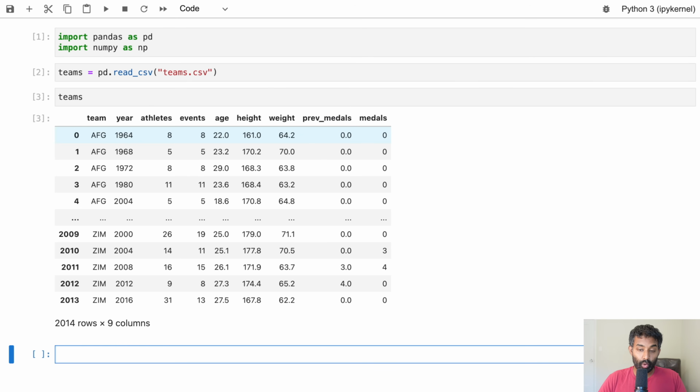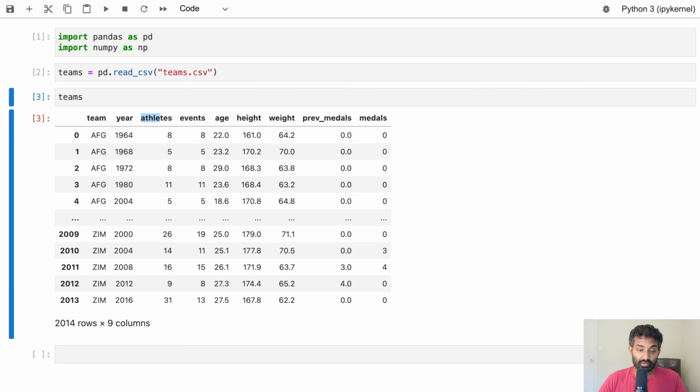And there's a few more columns than what you saw before in the video, but the main columns we're going to use are athletes and previous medals. And we're going to use those columns to predict the medals column. And you can see each row is a country's entry into the Olympics in a given year. And we have some data about the athletes, such as their average age and height, that we won't be using, but you can definitely experiment with on your own.